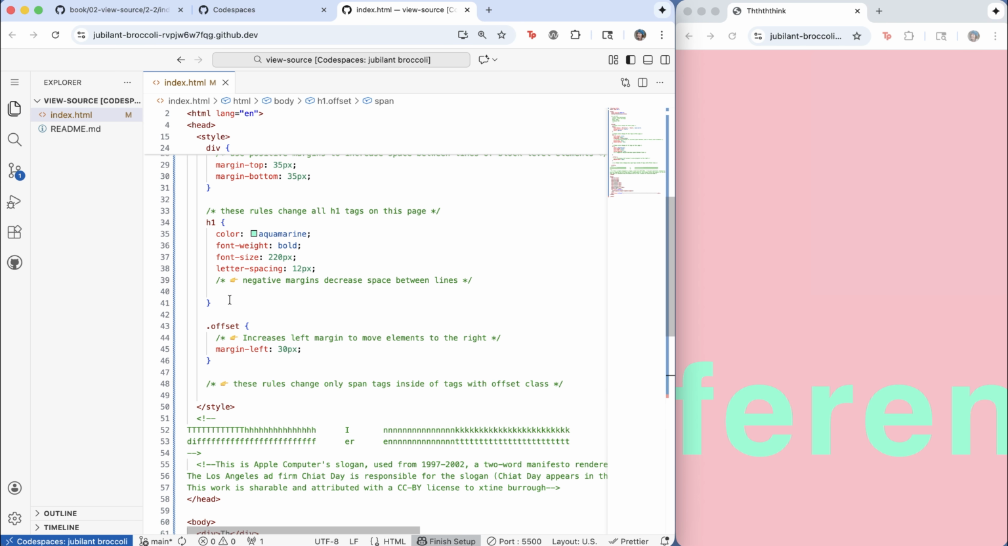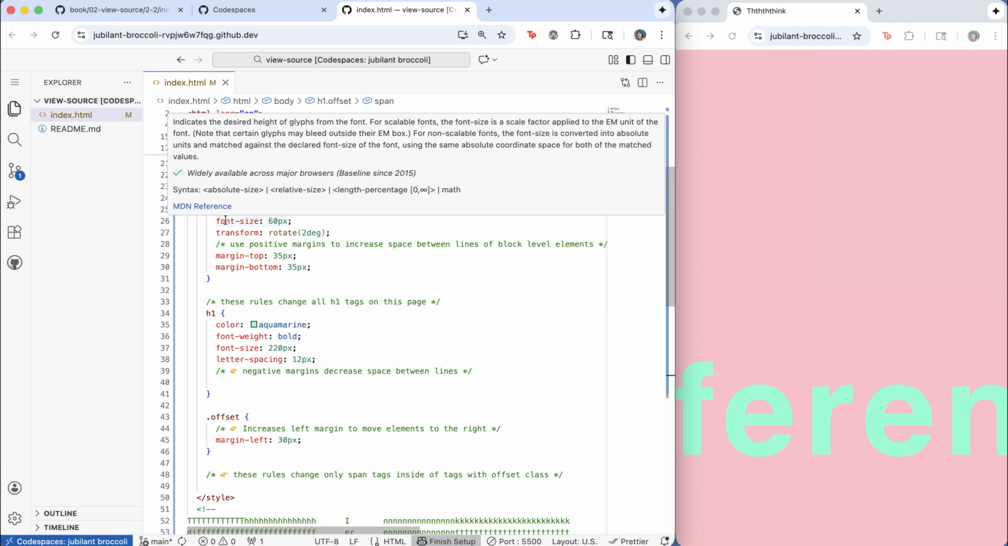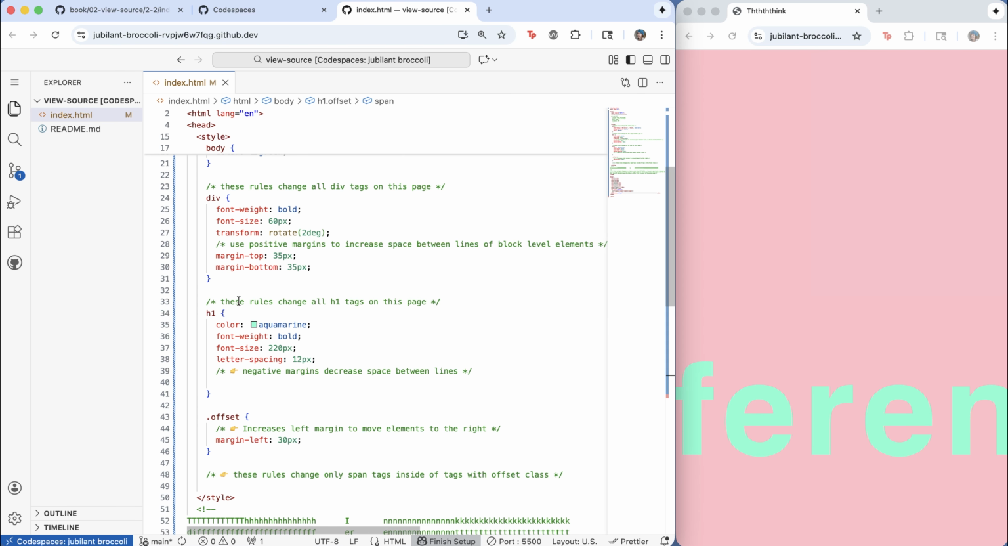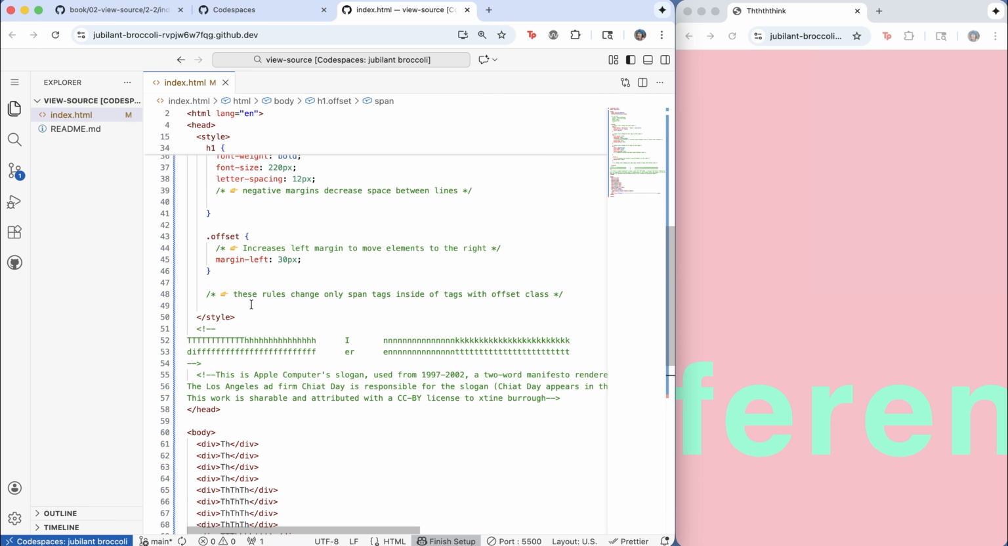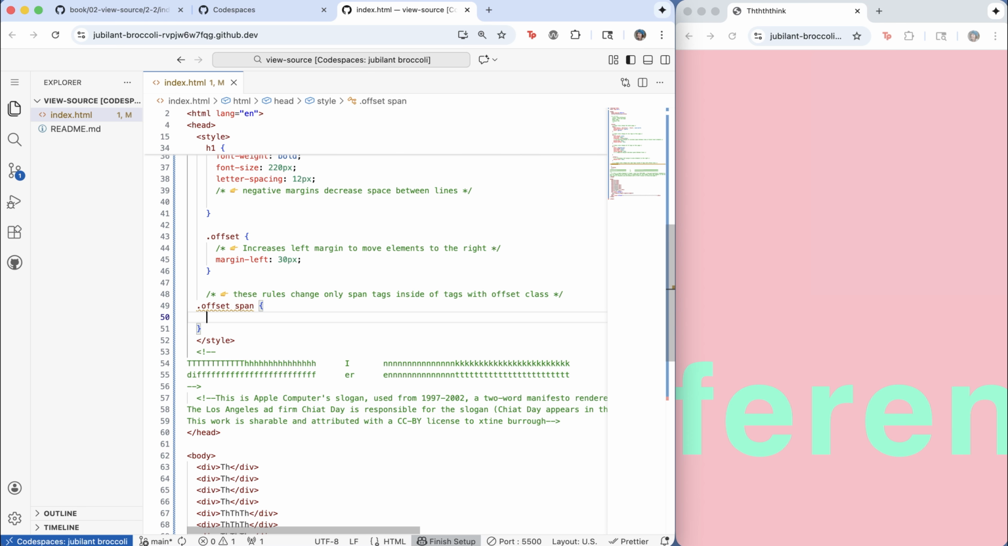And we have a style for H1. We have a style for div. We have an offset style. We're going to add another style here for any time we use the span element. And we're going to specify that by saying anytime we have offset something and then we've got the span element included. So essentially we're saying whenever span is a child of offset, then do this thing.